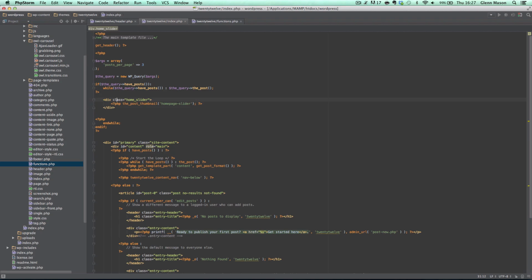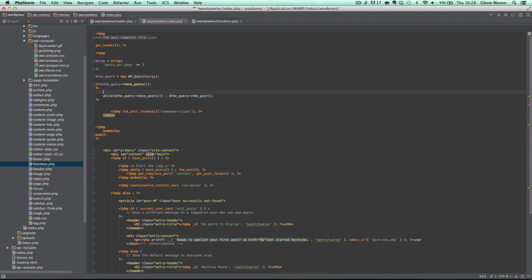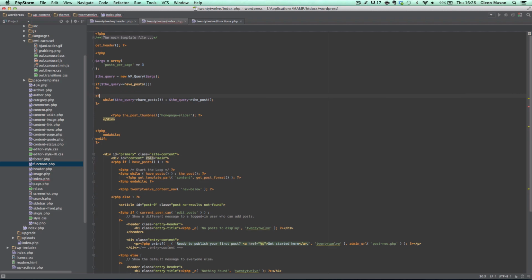Okay, so home slider. Now, that's actually in the wrong place. We want to put this outside of the loop. So we'll put this within the if part. If it has posts, then it should make a homepage slider. If not, then it shouldn't make a homepage slider. So let's close off PHP right there, and then open it again for the while.